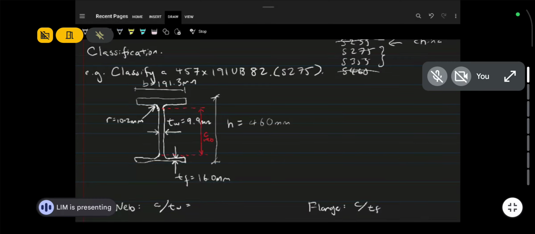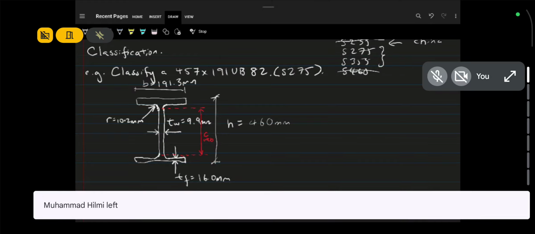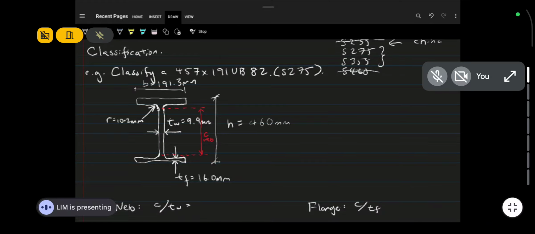Because when you're checking the web, you don't want to include the flange. The flange is not part of the web, so you have to remove the flange from your calculation. And then you also want to remove the root radius from the calculation, so you concentrate purely on the height of the web. That's why they use C. So that's the calculation that you want.